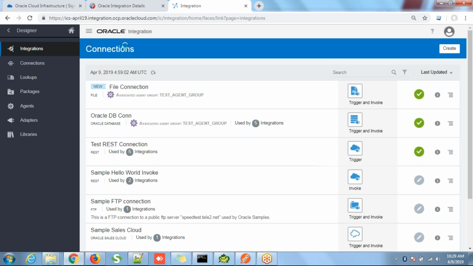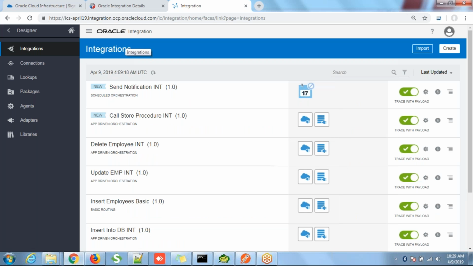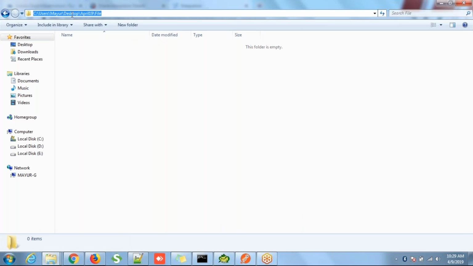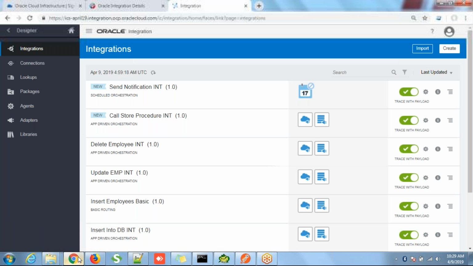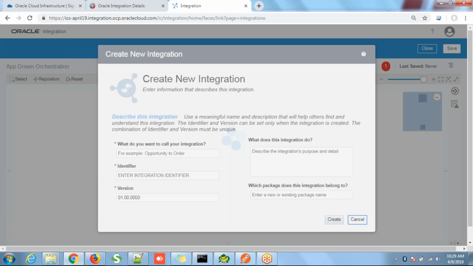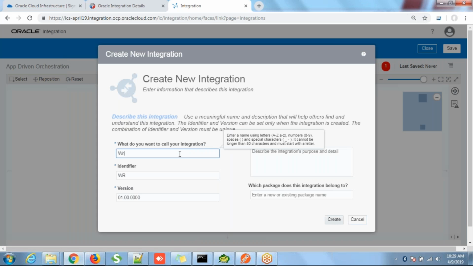Now I will go to integrations. I will create one CSV file under this directory. I will create one CSV file using this file connection. I will create a new integration, app-driven orchestration here. I will name it write file adapter int.